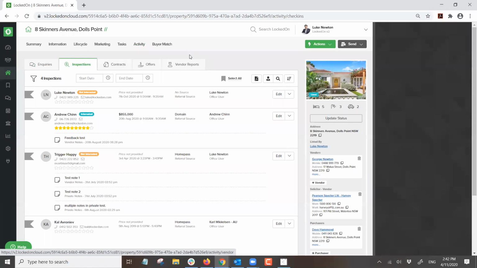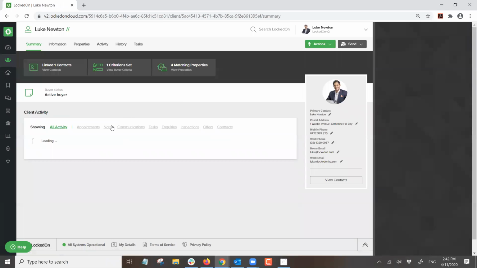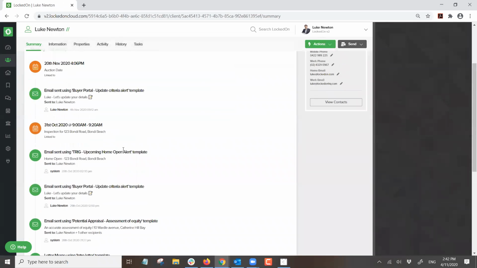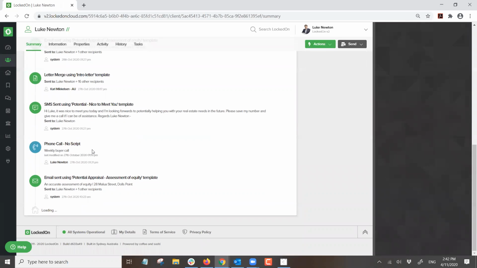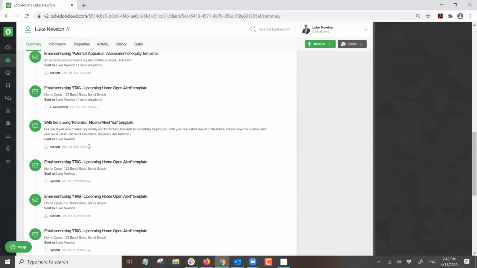And the final buyer automation is that when Luke Noonan inspects the property, we automatically send him an SMS 15 minutes after he's visited the property saying, thank you for coming to the property. And we should see that in my history because I've inspected this property before, which is nice to meet you. Oh, there's so much in here because I've used my client for a long time.